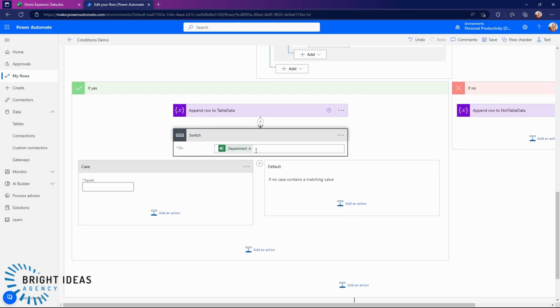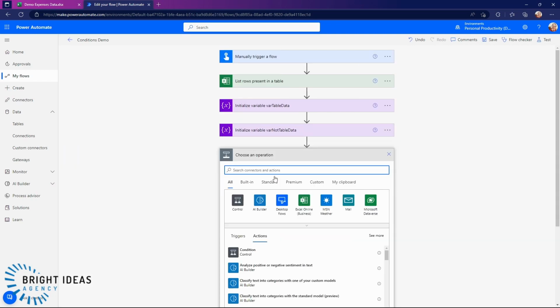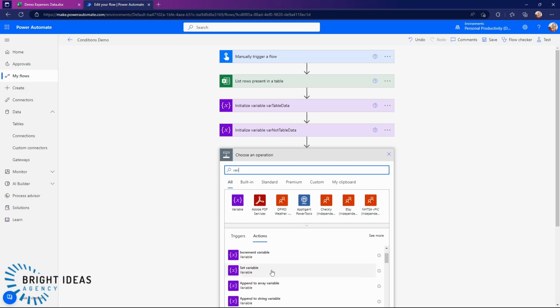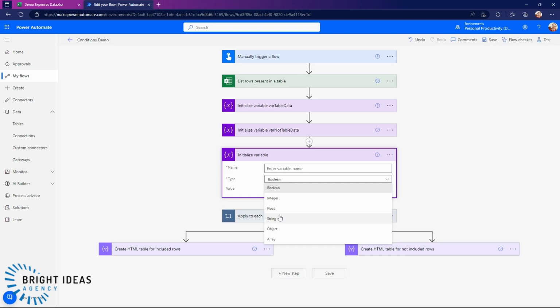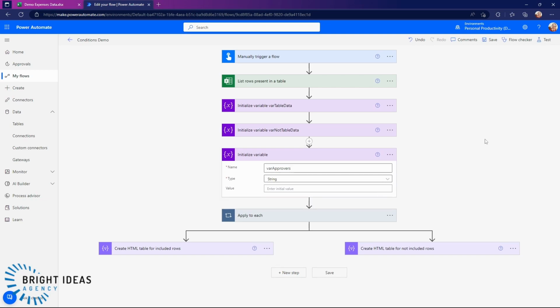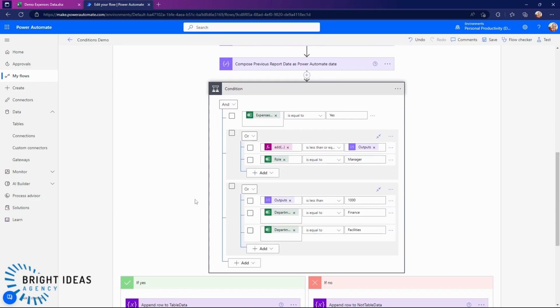So I'm going to come up to the top here and I'm just going to create an additional variable. So let's initialize a variable. And I'm going to initialize a new string. And this string is going to be called var approvers. No initial value. And I'm going to come back down into my apply to each, into my condition.